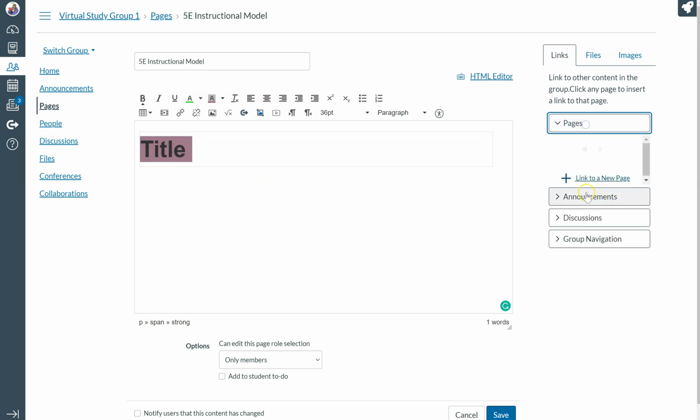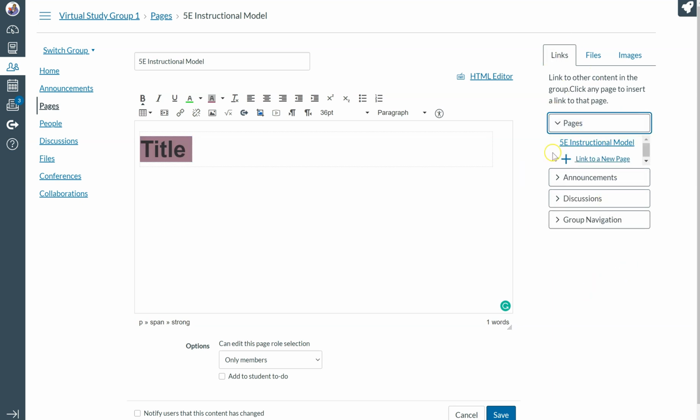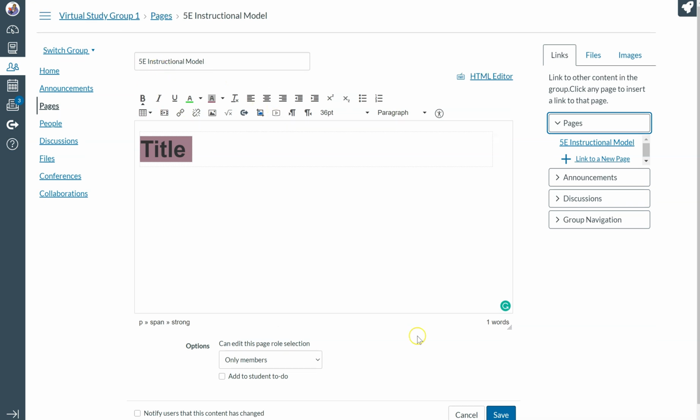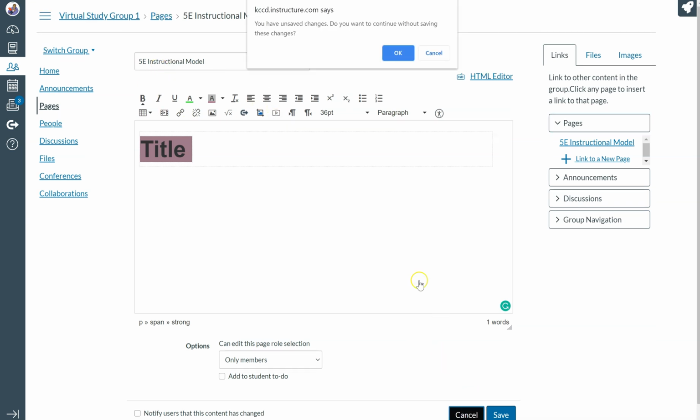You can also make a link to other files. All of this is only accessible to your group. All right, you don't want to work at the same time as other people, so kind of coordinate that effort. Press save. I'm going to cancel this so I don't mess up the group's work.